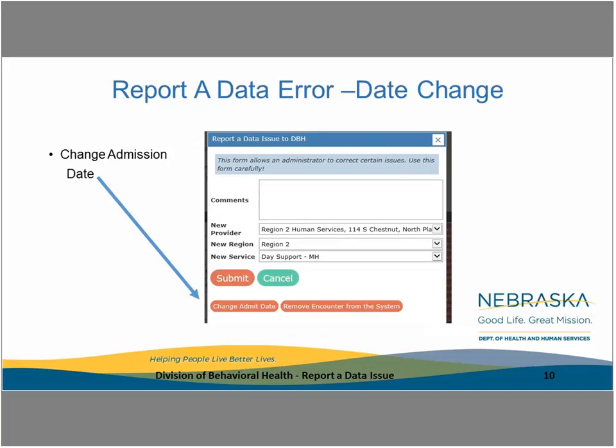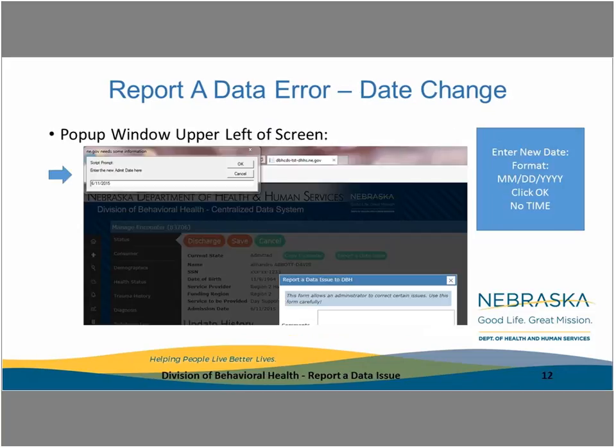In this record, we will be changing the date of the admission. In the upper left corner of the window is a pop-up window that allows for the change in the admission date. The same is true for discharge dates.